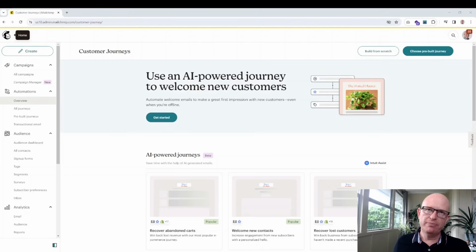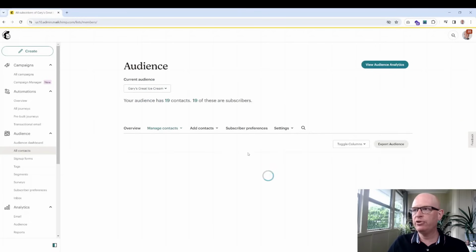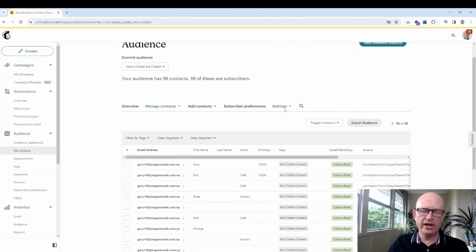To get to automations in Mailchimp, we quite simply log in and under automations, click overview. Just to show you in our audience, I'm going to click all contacts, to show you that we have in our audience the birthday. We will create that birthday email to go out. You'll notice I have the birthday and I'm in Australia, so I've got day, month, rather than in the US, for example, that might show you month, day.